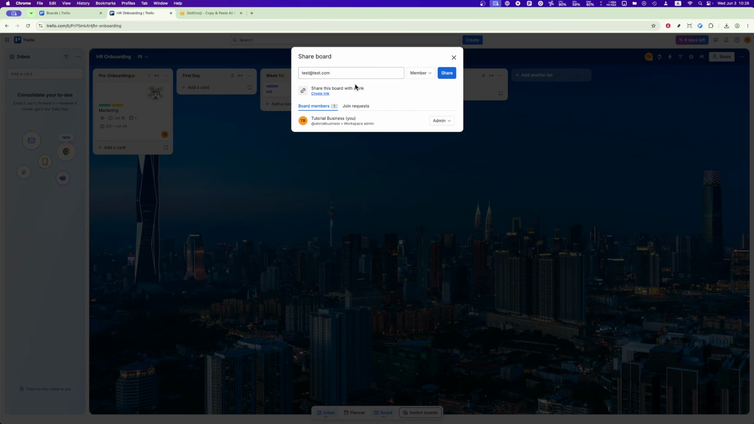Now, if you'd prefer to invite people using a shareable link instead, that's easy to do as well. First, click on the Share button on the board again, just like before. This time, look for the option to create an invite link. Once you click on that, Trello will generate a unique invitation link for your board.